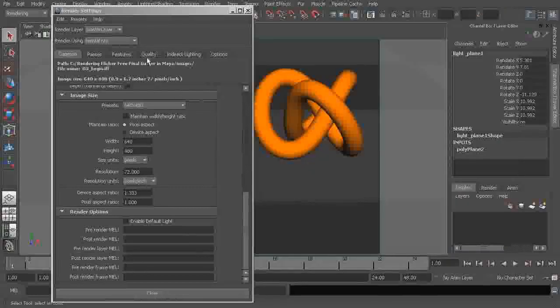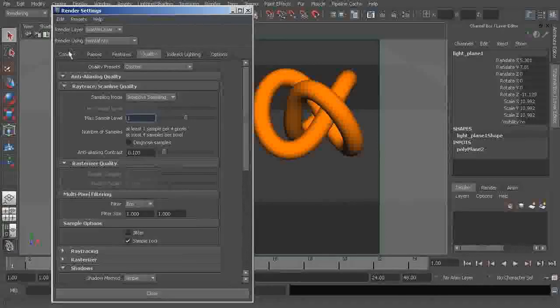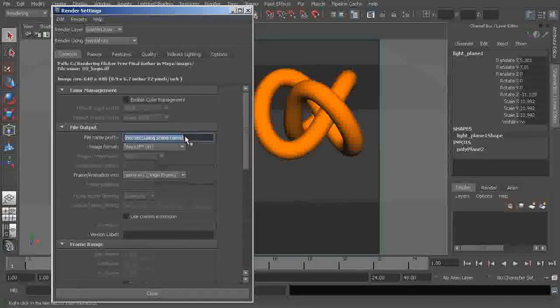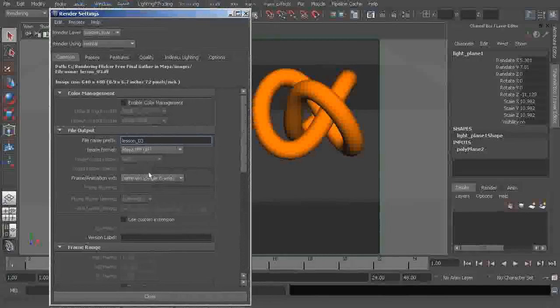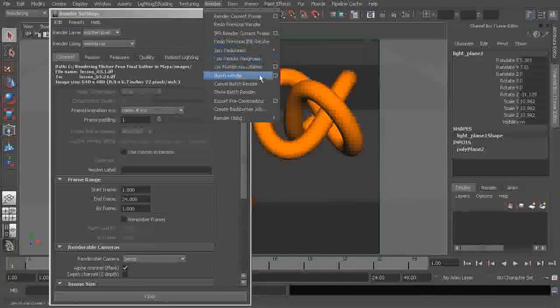Now, if we wanted to, we could come in and just test this out. Maybe just a quick max sample level. And just for the sake of demonstration, we can do a quick render test, just to really see if we do have some flickering that needs to be fixed up. So we'll call this something like lesson 3, and we'll set this to name number extension, and I'll just render out a simple 24 frames. I'll do a quick batch render of this just so you can see what we have.